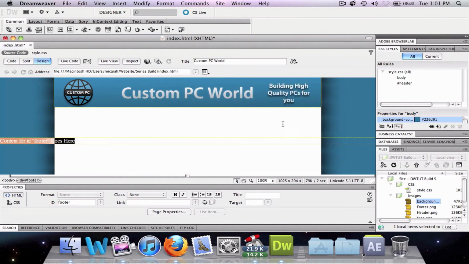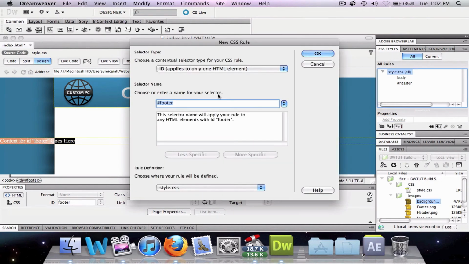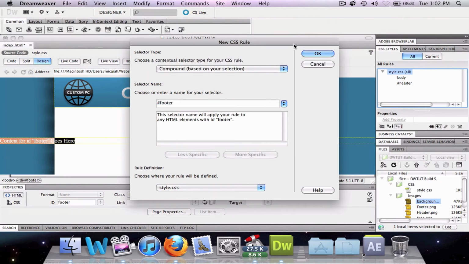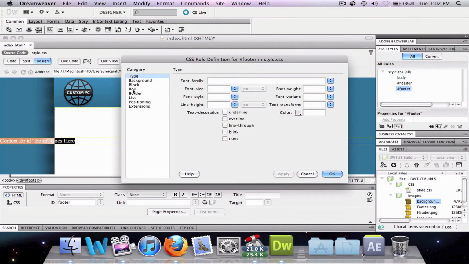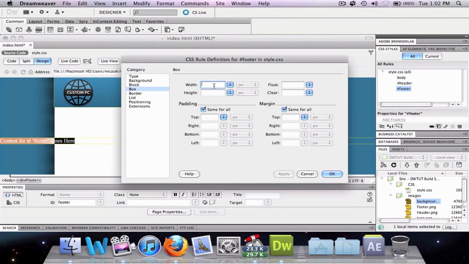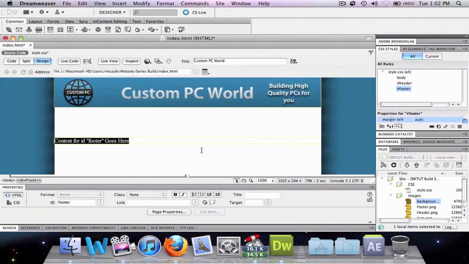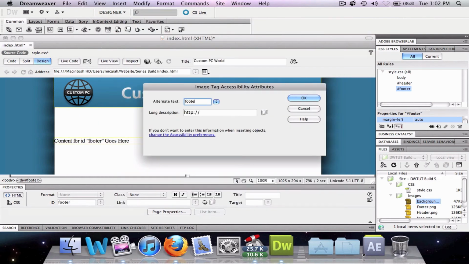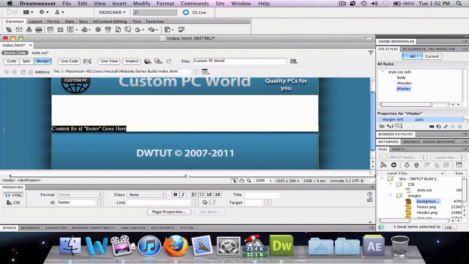Now we're again going to apply a new CSS rule by clicking on style.css and applying a new CSS rule. We want a compound, modifying the footer in style.css. Now we're just going to center this and add the width of 728 pixels. And again, we're going to uncheck same for all, and have our right set to auto and our left set to auto. Again, insert image, footer.png, footer, OK. Delete that text.